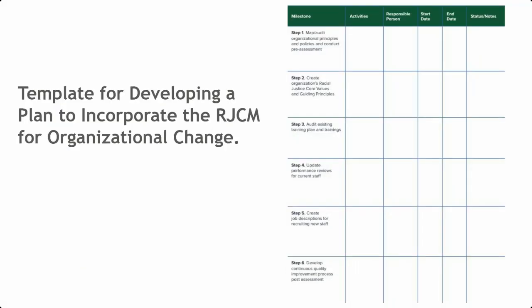So here we have a template that they added into the toolkit for developing a plan to incorporate the RJCM for organizational change. This was just found in the toolkit, and you can see that this is just a screenshot here, but it actually is a document that you can use exactly as it is. You can change it. You can just add this to whatever you're currently working on.